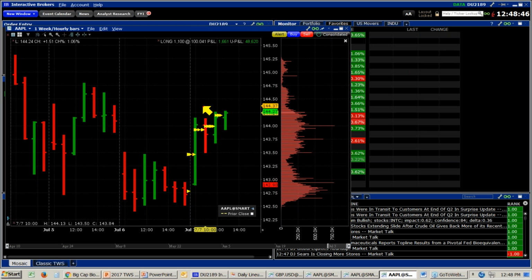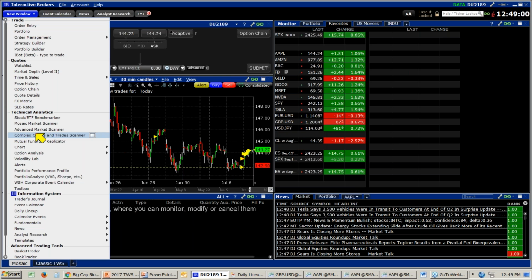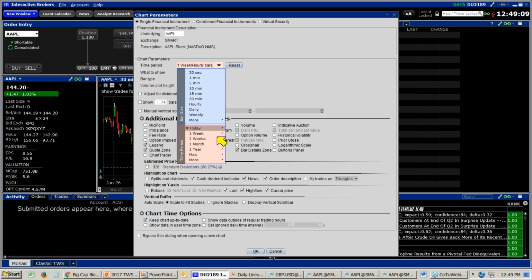I can't find the Heiken Ashi choice. It only shows candles or high-low. Well, let me see. That could be a different restriction. Let's go back into, I'm going to open up a new chart. You'll see I do have Apple here. We'll make this a one-year chart.